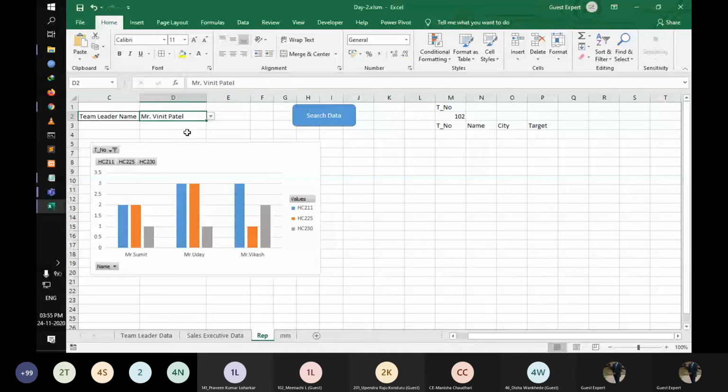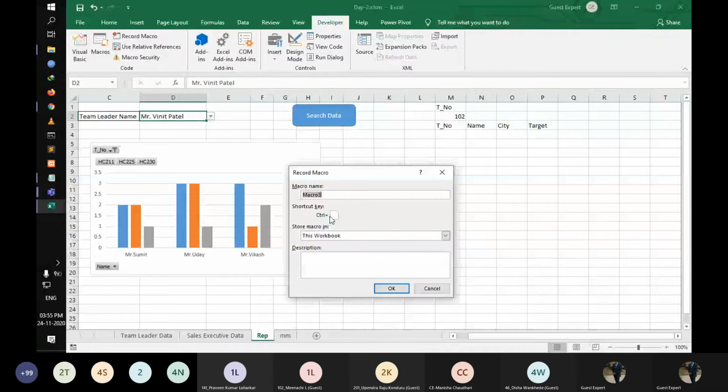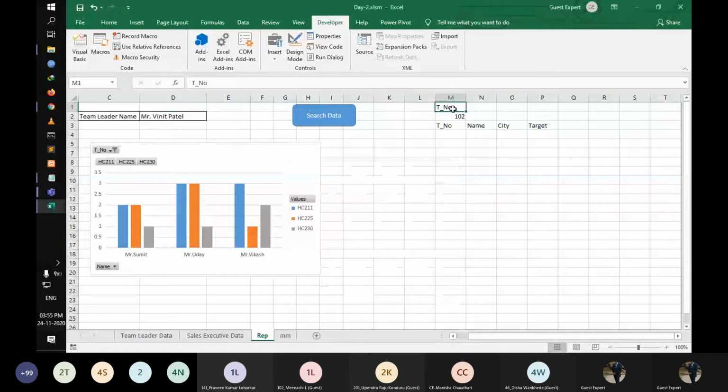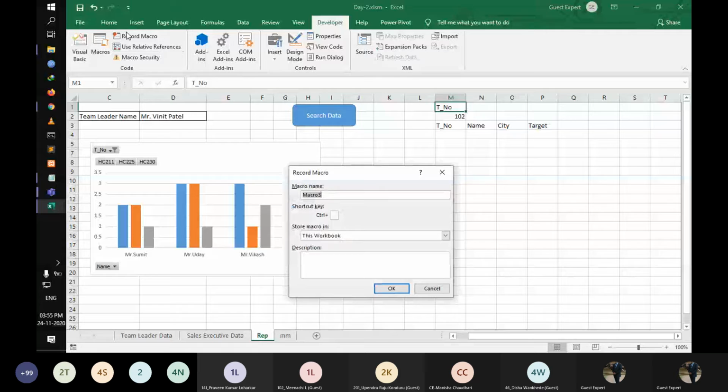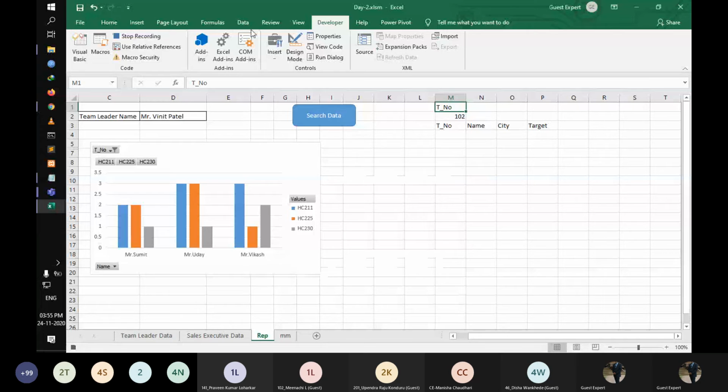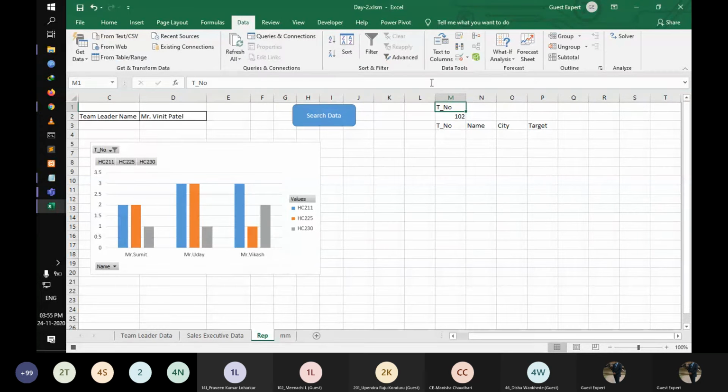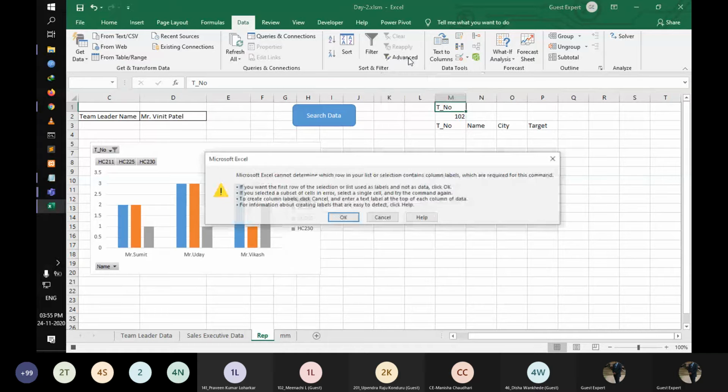So we require another macro to create this. We just create the macro: Developer, Record Macro. Once again, I already showed it. I just name it macro number 3 and do not assign any key. First of all, my active cell is T number 1, and then I start my macro. Macro 3. I go to Data, then Advanced Filter.